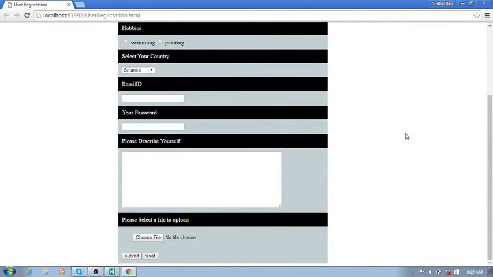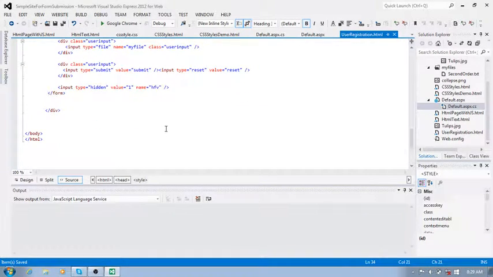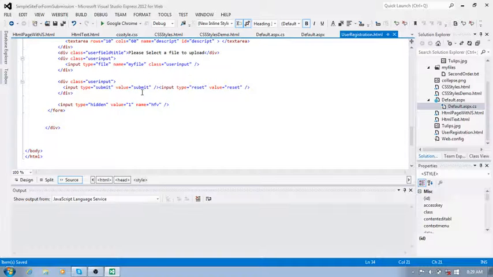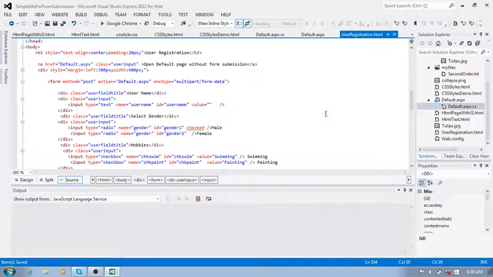Now here, without entering username, I click on submit. What happens? Sorry, I haven't written code for that. Without writing code, it cannot fire. So therefore, on the input submit, value equal to submit, I should call that function: onclick equal to return validate. I am going to call the validate function here, so it's going to execute whenever we click on the submit button.